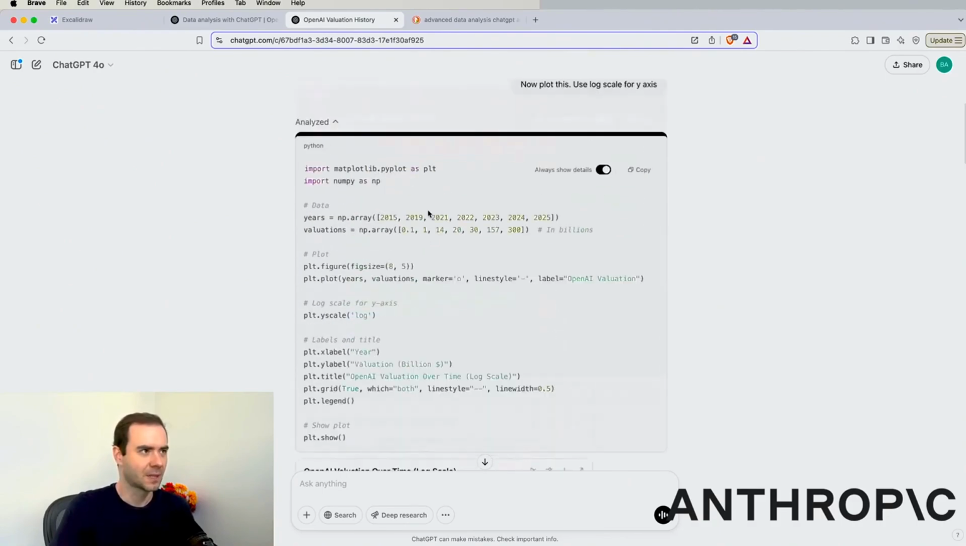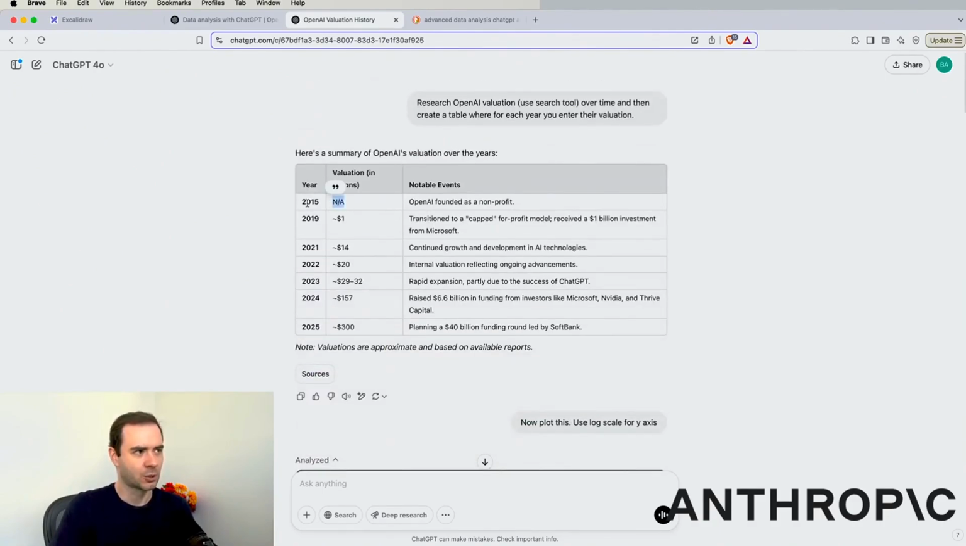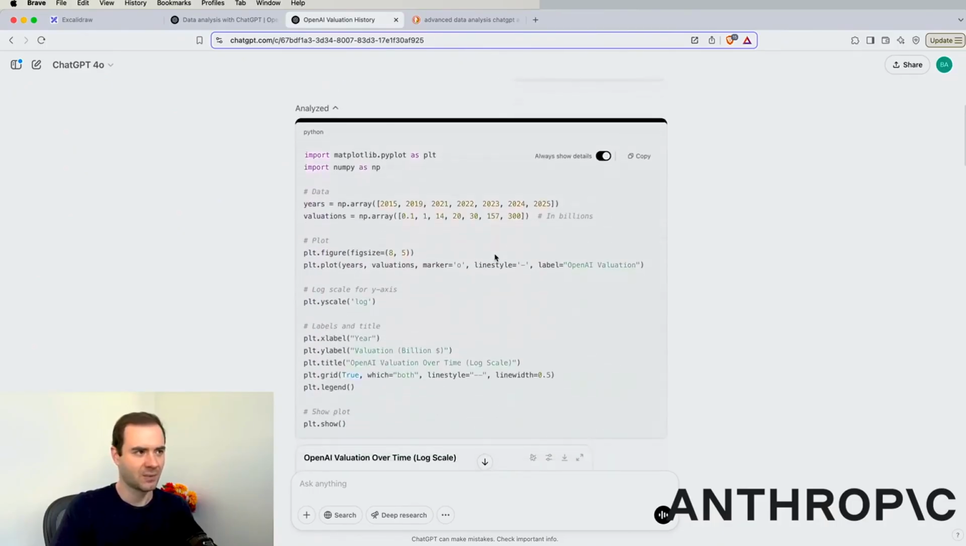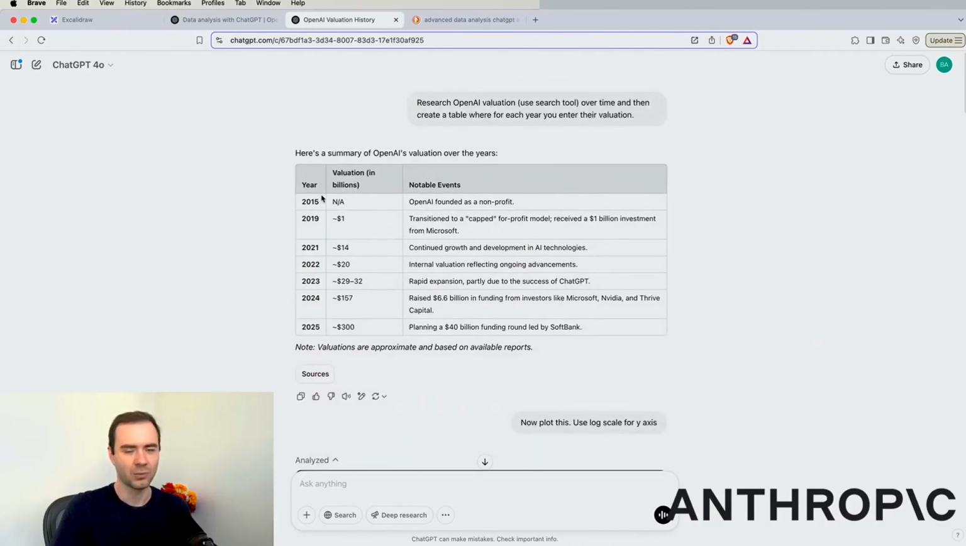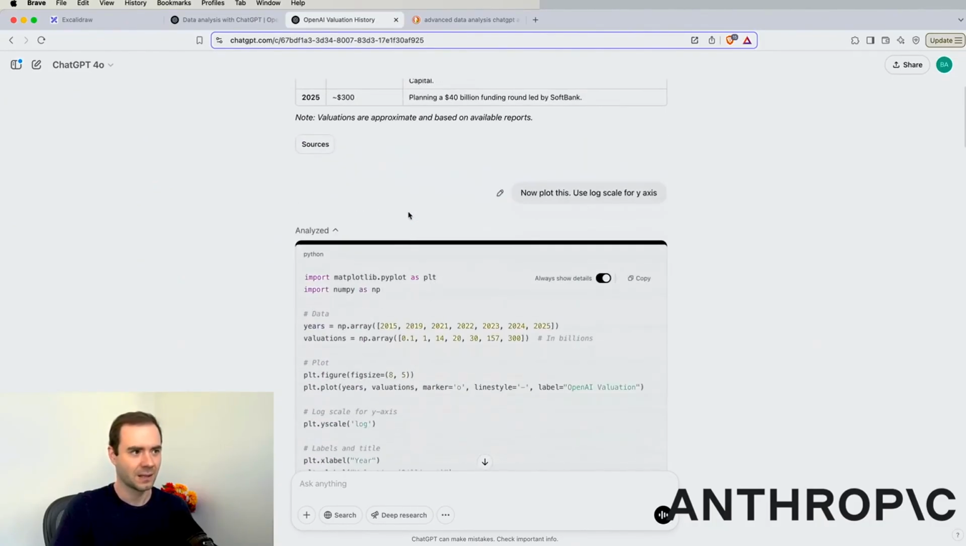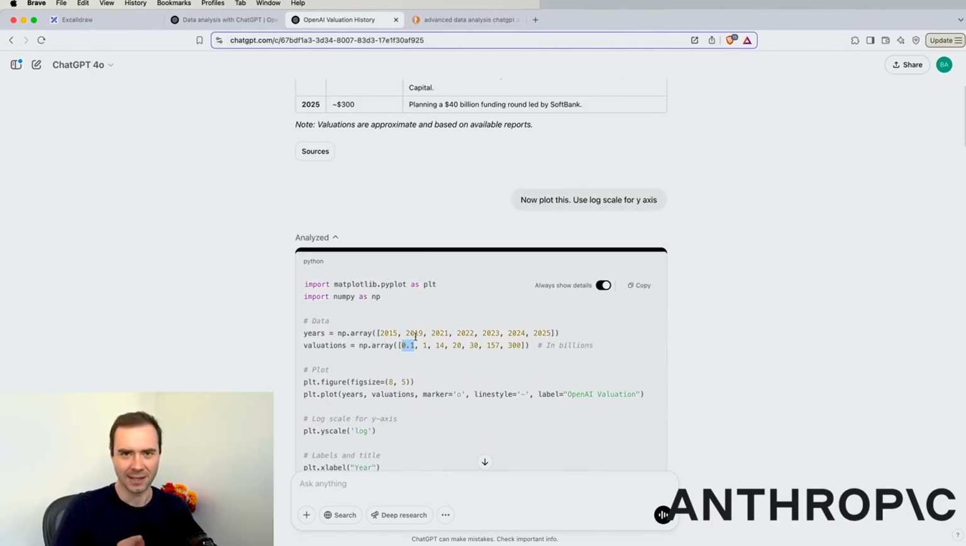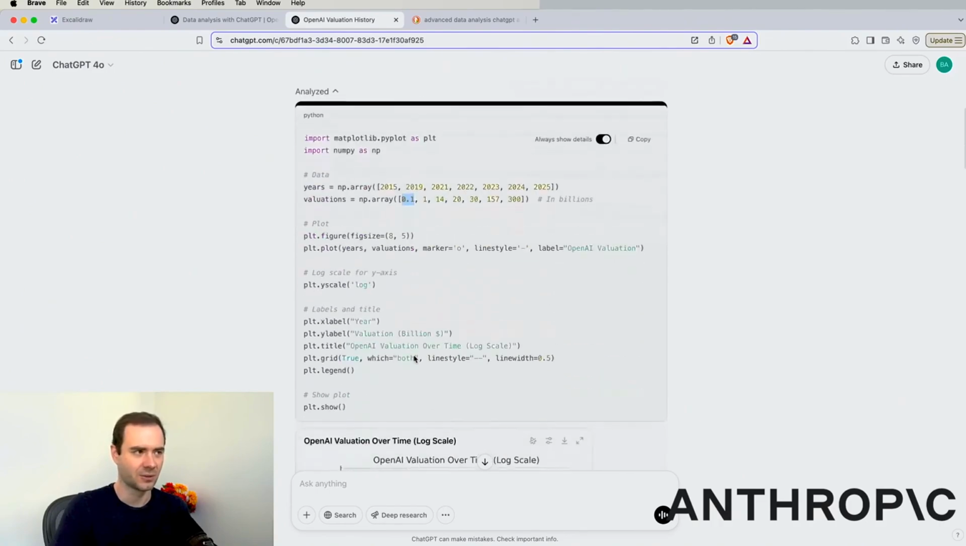As an example, notice that we had NA for 2015, but when ChatGPT was writing the code, and again, I would always encourage you to scrutinize the code, it put in 0.1 for 2015. So it implicitly made the assumption in code that the valuation at 2015 was 100 million, because it put in 0.1. And it did it without telling us. So it's a little bit sneaky, and that's why you have to pay attention a little bit to the code.